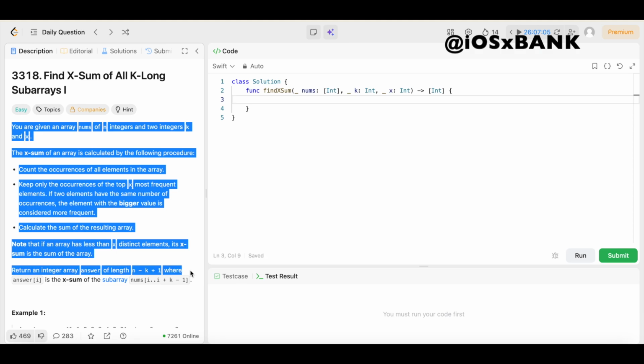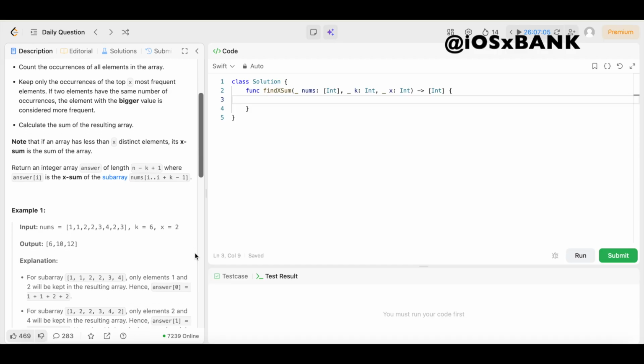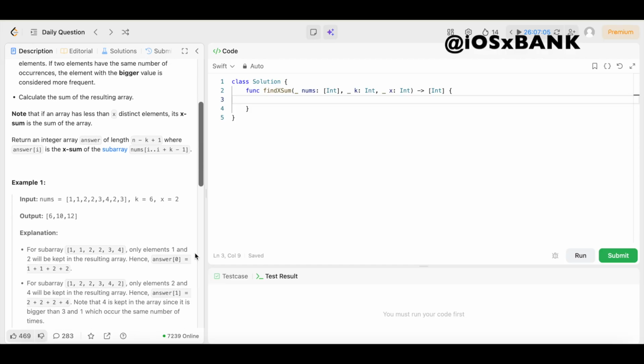Return an integer array answer of length n minus k plus 1, where answer of i is the x sum of the subarray nums of i all the way up to i plus k minus 1. All right, y'all, I understand how that could be a little bit difficult to understand. So let's go ahead and take a look at these examples to make sure we are doing this problem correctly.